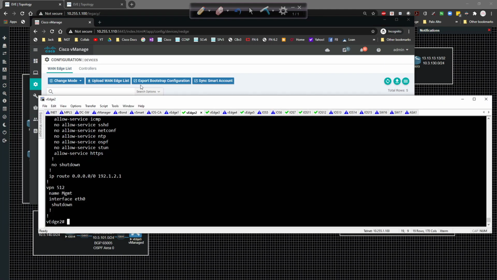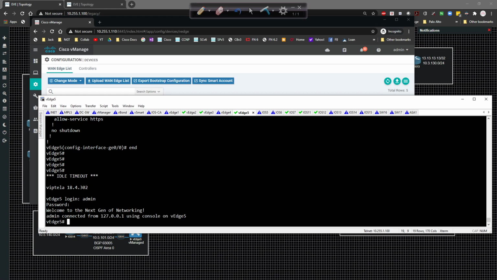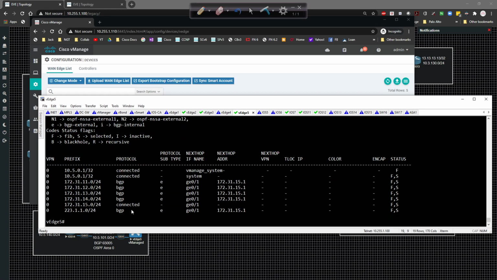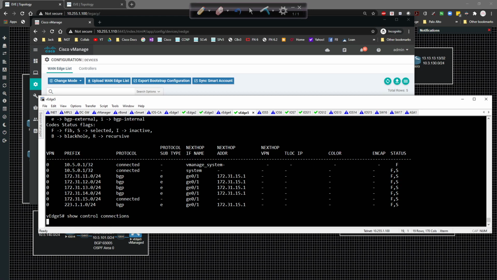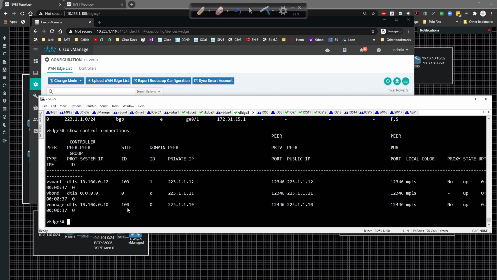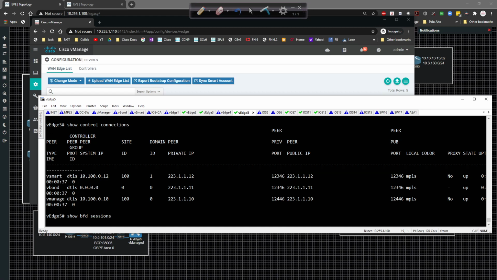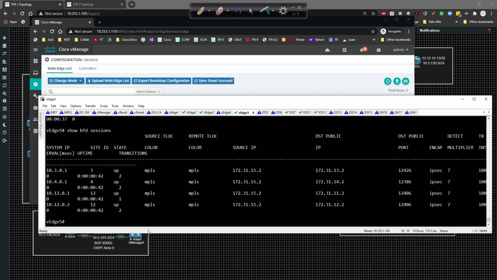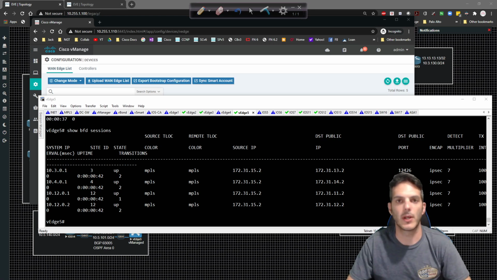I'm going to go over here to vEdge 5 and we're going to log in and do a show IP route. We have some routes in the routing table, which is awesome. We're going to do a show control connections. All the control connections are up. We're going to do a show BFD sessions. We should have only sessions over MPLS because that's the only transport we have, which is what we've got, and we're in good shape. So at this point in time, ladies and gentlemen, we are good.